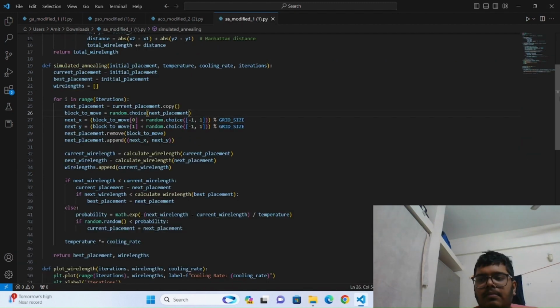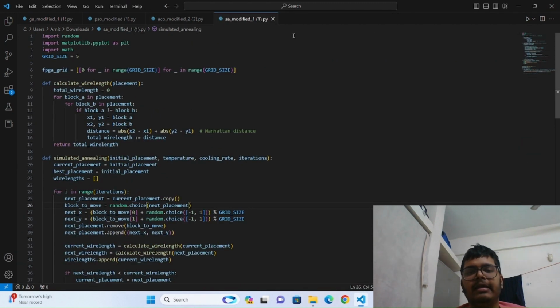Thank you. So here we present the simulated annealing, that is SA, algorithm implementation for FPGA placement and routing. As we know, SA is a very good algorithm for finding near optimal solutions to many problems like this placement and routing problem. Our algorithm implementing simulated annealing includes functions for calculating wire length, performing SA, and visualizing results. The calculate wire length function here calculates the total wire length based on the Manhattan distance between placed blocks. It is a crucial metric for evaluating solutions.